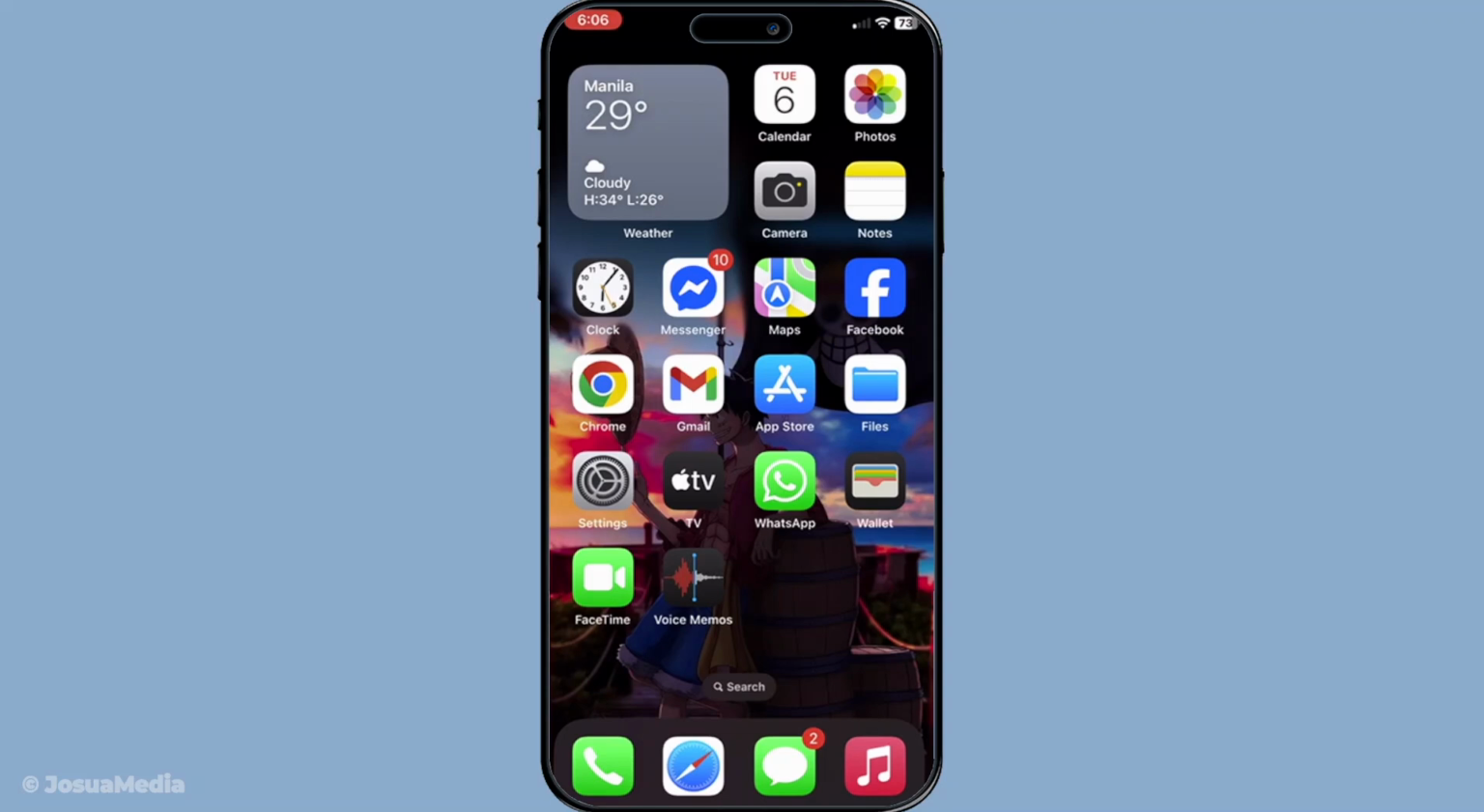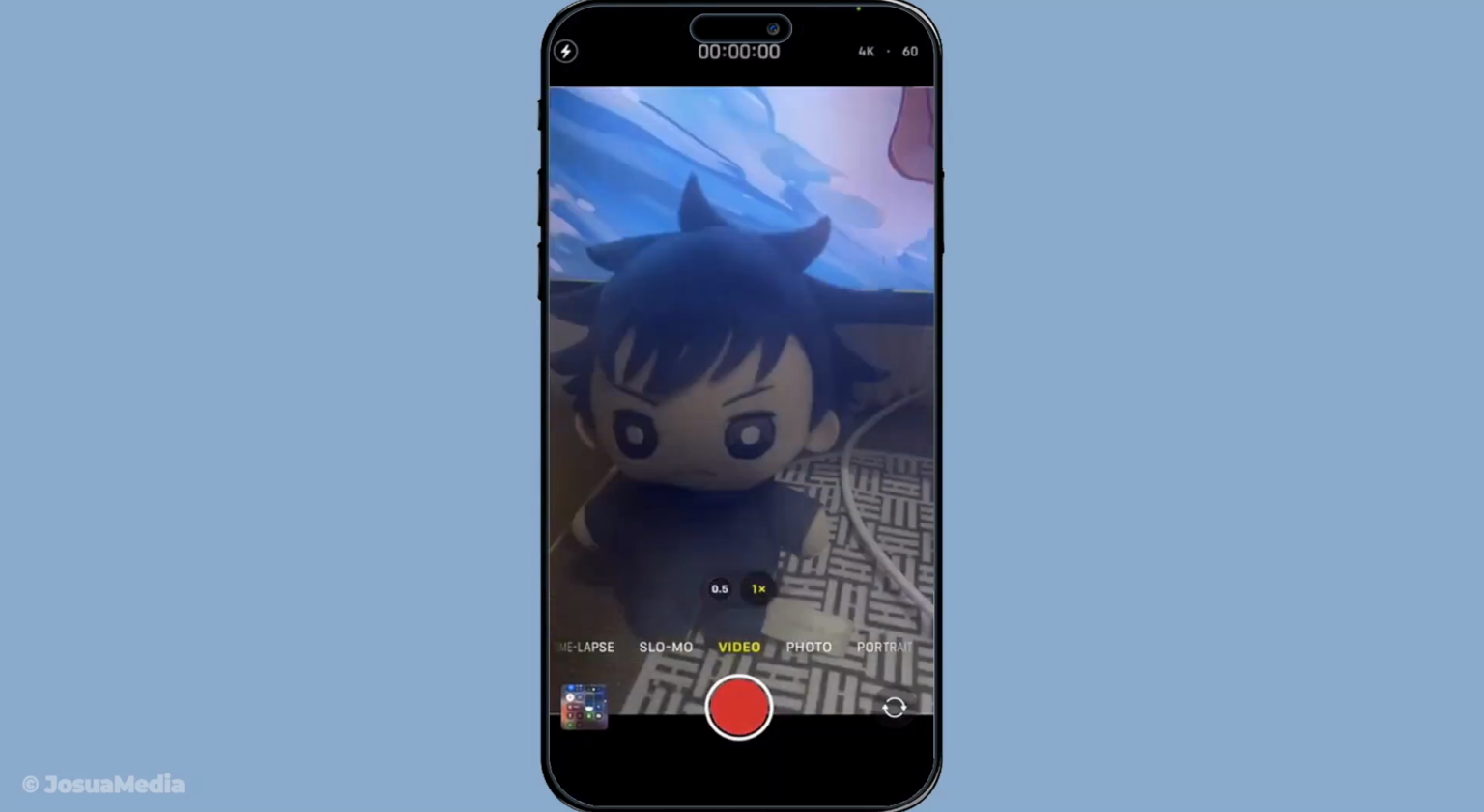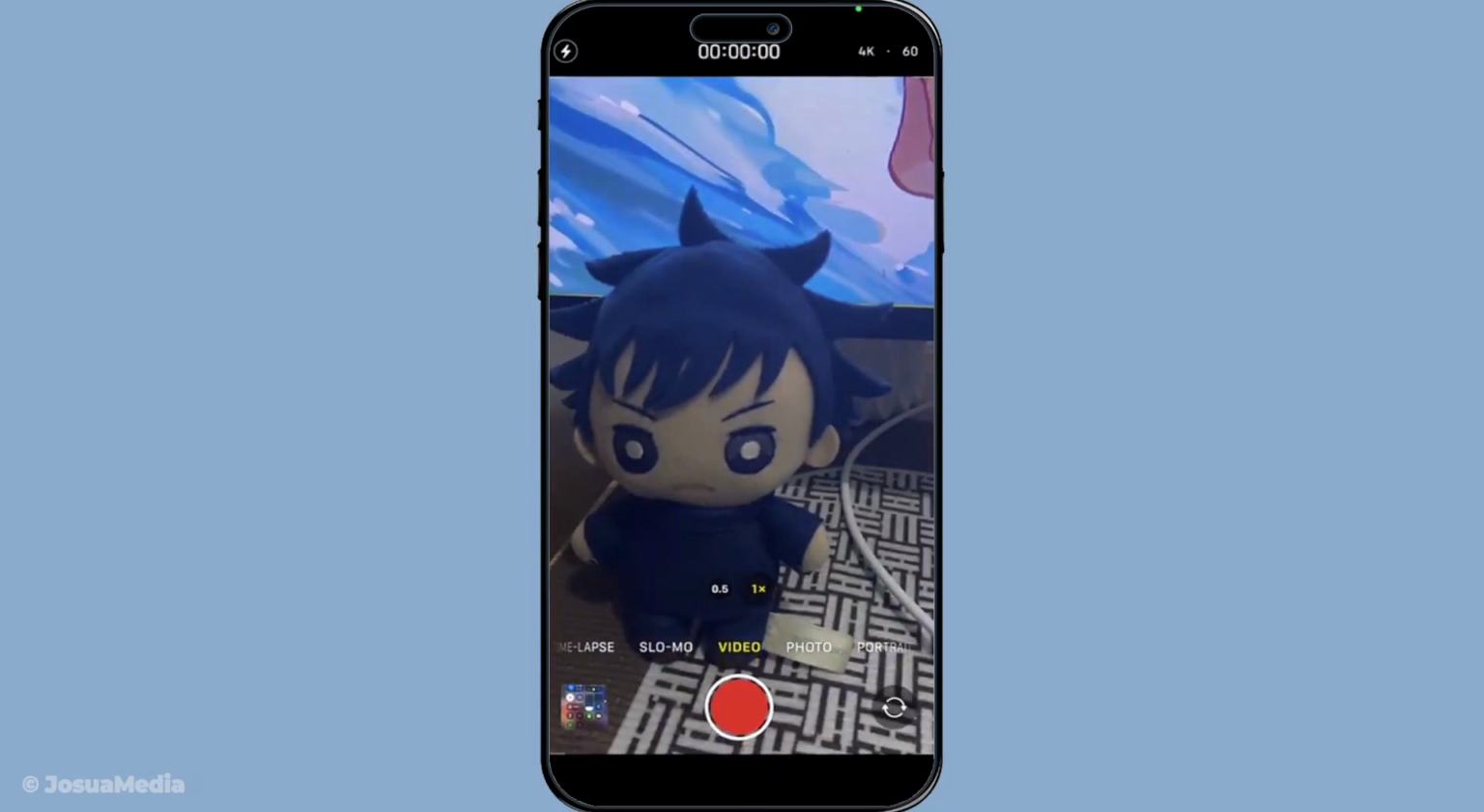If restarting doesn't work, you'll want to test your camera in another app. Open your camera app and see if it's functioning normally. You can also try using another video related app like Zoom just to confirm whether the camera works outside of FaceTime. If the camera works elsewhere, then it's likely a specific issue with FaceTime.